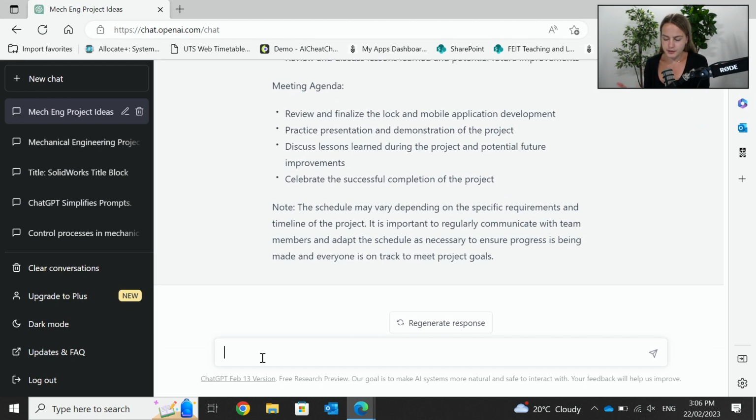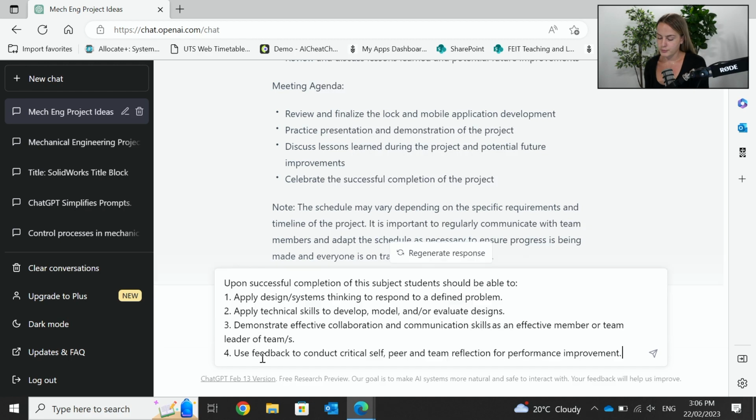At this point, it's kind of up to you. You can either explain how these can be addressed, or you can create an assessment rubric or an assessment task that's related to these ones. So we're going to keep going with this project in here, and I'm just going to paste it.